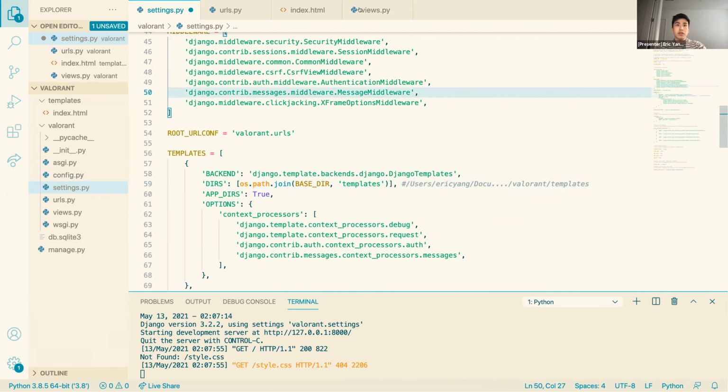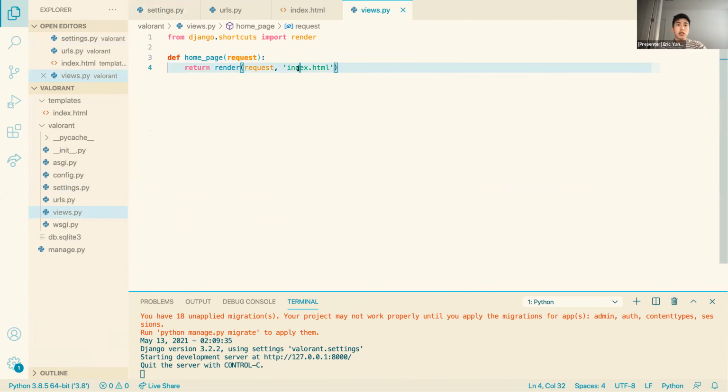Yeah, so views.py, all that's in here for now is just a render function for our home page.